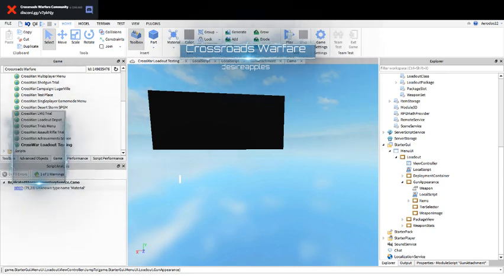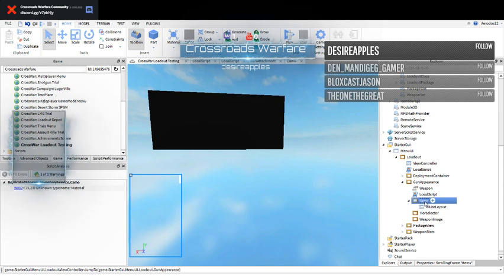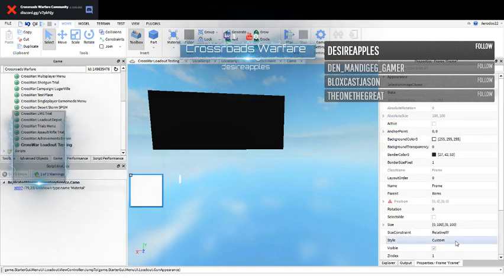Alright, I'm back. So let's get started on doing the button. First thing you want to do when you go to items is make a frame. That frame, I'm going to call it attachment button. Okay, and then the size will be 1, 0, 0.